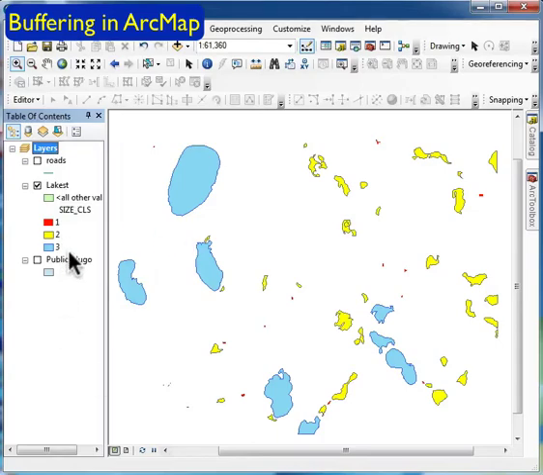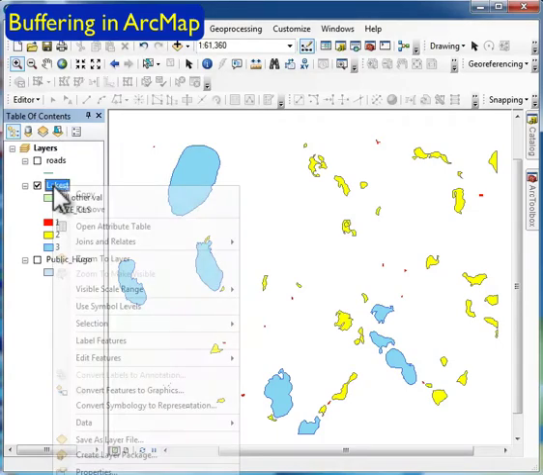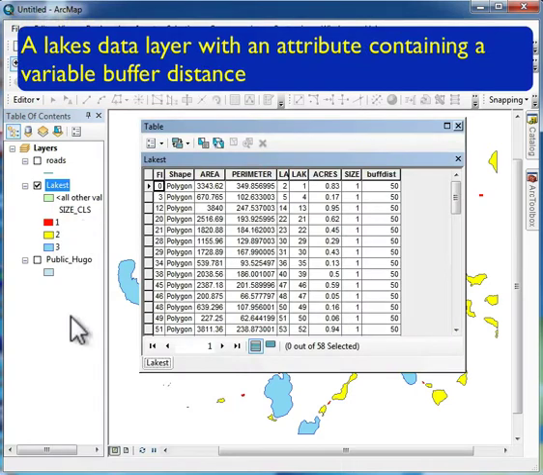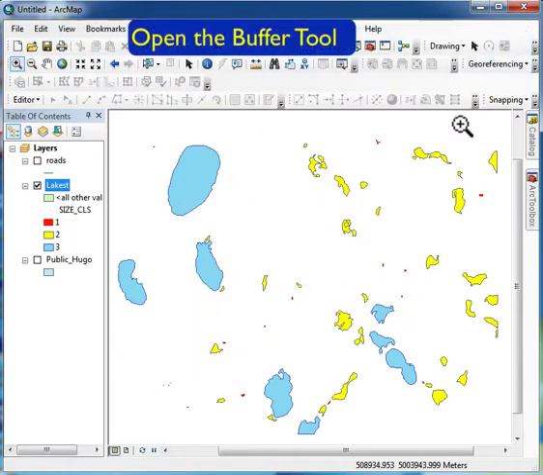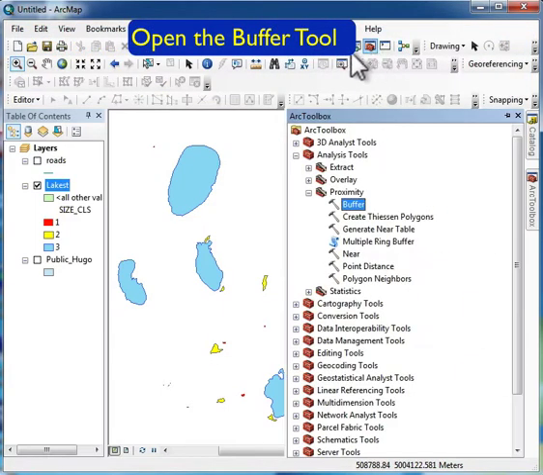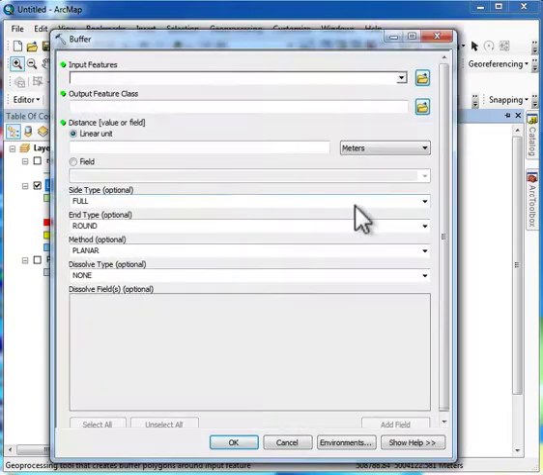Vector buffering is a powerful tool implemented through the ArcToolbox. Now there's two kinds of buffering we typically apply: a variable distance buffer, where we use an attribute, and a fixed distance buffer. The buffer tool is found in the ArcToolbox under Analysis Tools, Proximity, and then Buffer, and a double left click will open it.